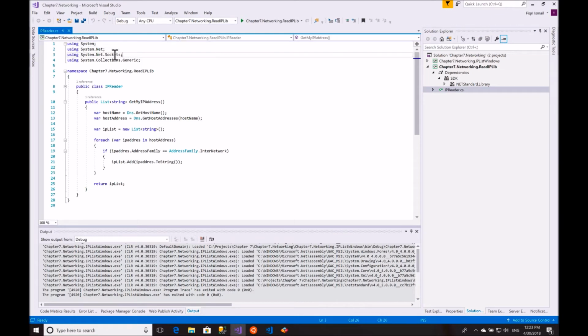And you will see we're using System.Net and System.Net.Sockets, and then the generic collection for this list of strings, and it has a public method that is my IP address. We have a host name, and then pass the host name here, and we have this IP list of strings and loop through the IP list and output.